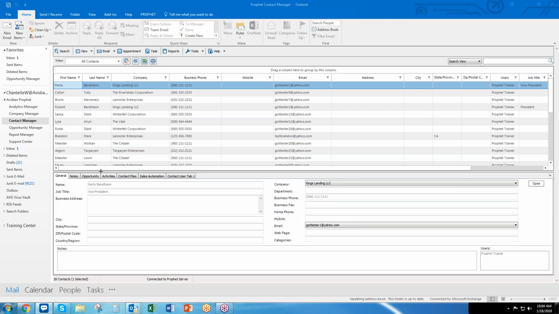So the first thing is that when your users have Profit installed, you're going to have your new Avidian Profit folders located over here within your Outlook, and you're also going to have your Profit tab right up here. Once you have Profit installed, during the client installation Profit will ask which Outlook contact folder you want to synchronize Profit with.